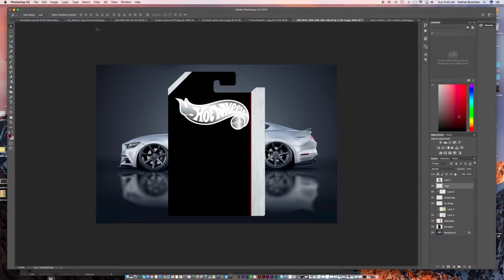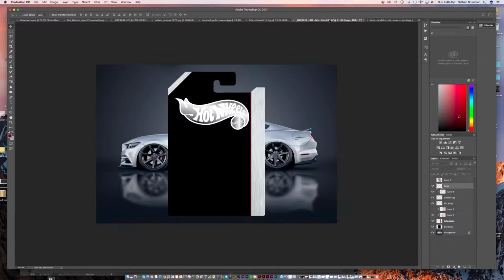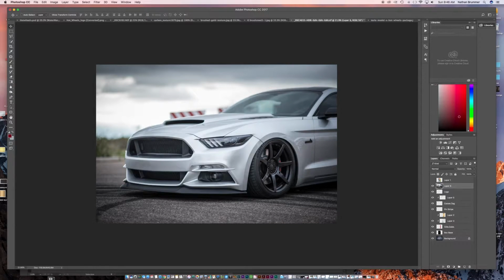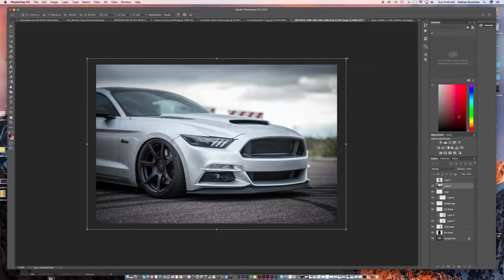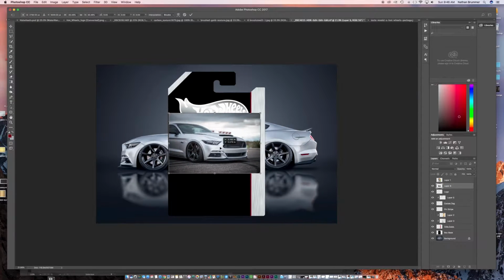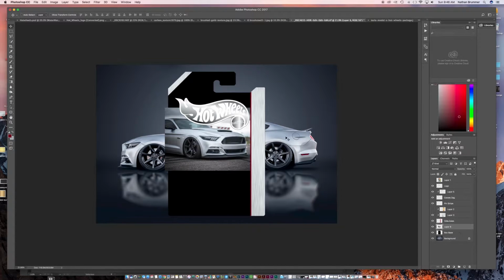And then the next thing I did was, here's the base image that I use for the top. So I brought that in. I actually ended up flipping this and then just made it quite a bit smaller. Got it somewhere in that area. Put it behind the logo. Actually, it needs to go behind everything, but it needs to be on top of the base.